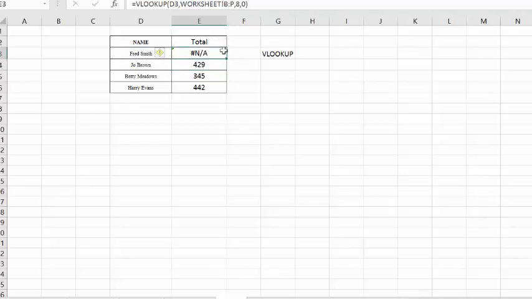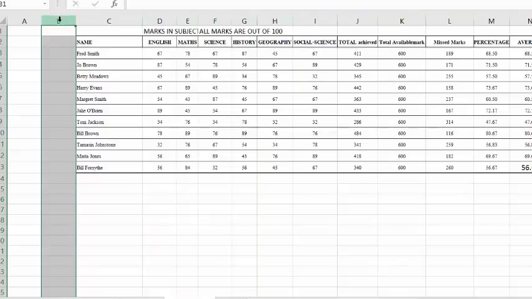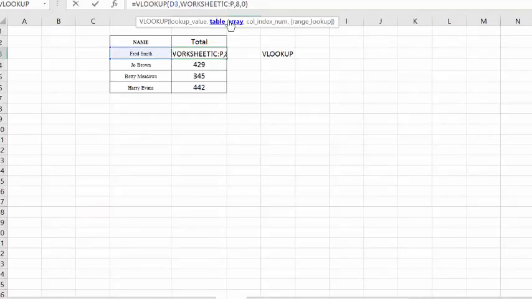why is it not giving me any data? Because the selection is from B to P, and the search is always done on the first column. So Excel is searching for the name Fred in column B. That's the reason it is not able to find it and it is throwing the error. So please remember, when you select a table array, make sure the searched value is available in the very first column. And the third is the column counted from the first column where we have initiated the search.